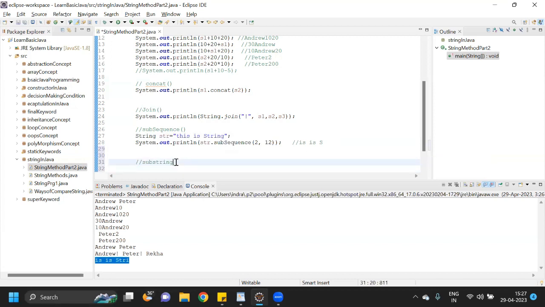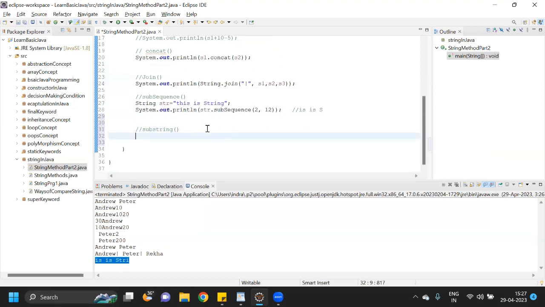Substring method, right? So how can we use the substring method? In the substring method there are two things. Let me show you.